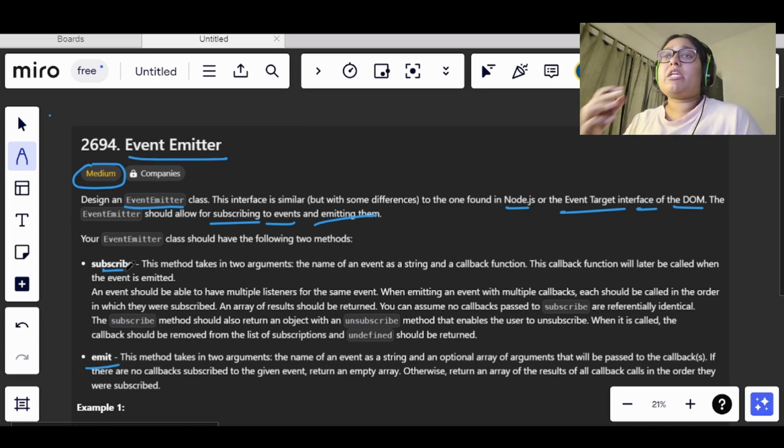When we are calling subscribe, it will take two parameters. One will be the name of the event as a string, the other one will be a callback function. This callback function will be called later, when the event gets emitted.